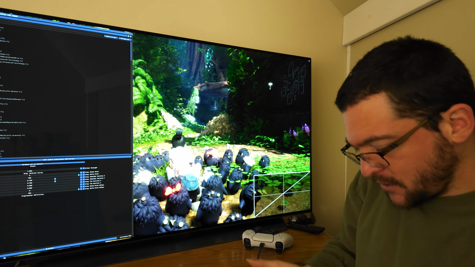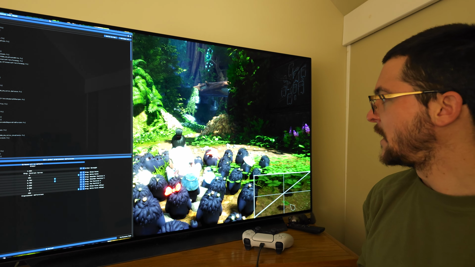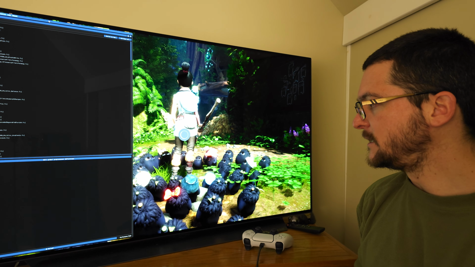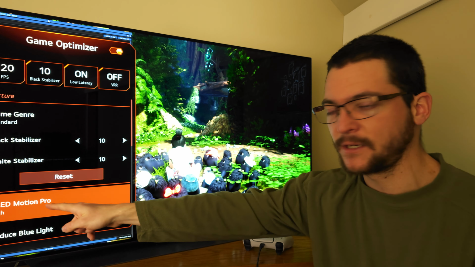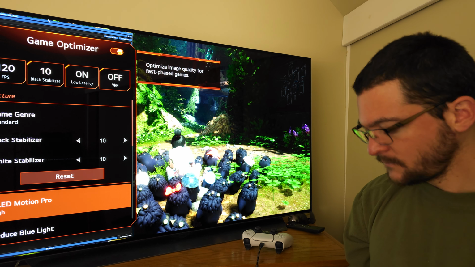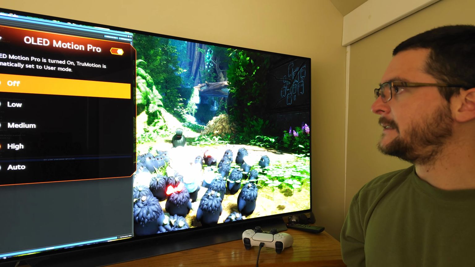So right now, let me show you the difference. So you see, I have here with one button, on and off. Let me show you the settings I'm using here on the TV. Well, this is the SDR HDR trick. Link in the description of the video. But I'm using OLED Motion Pro High. Okay? So now, with OLED Motion Pro High, let me show you how the near black looks.